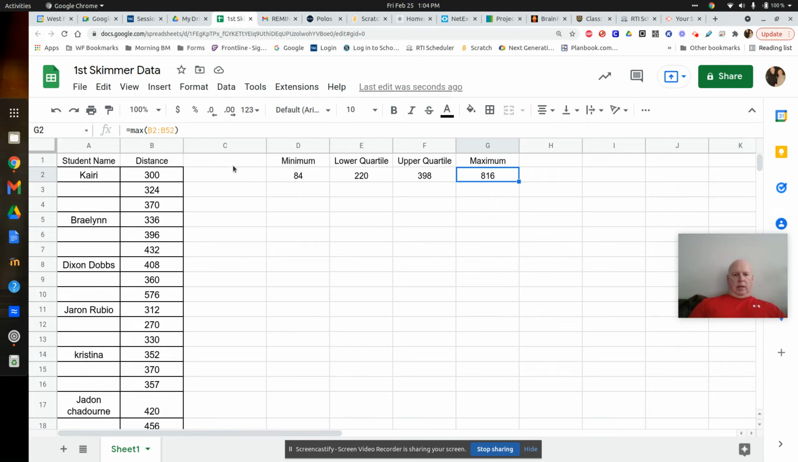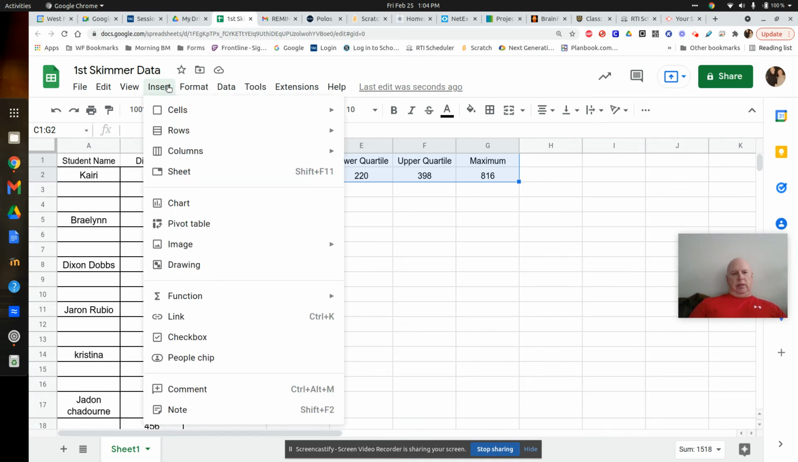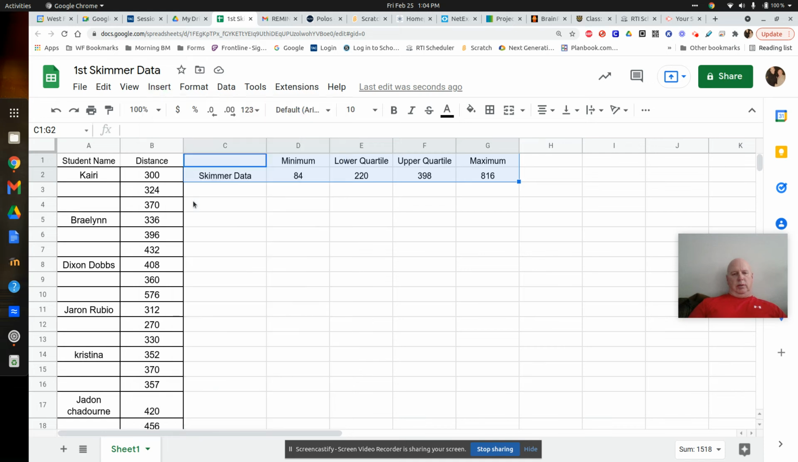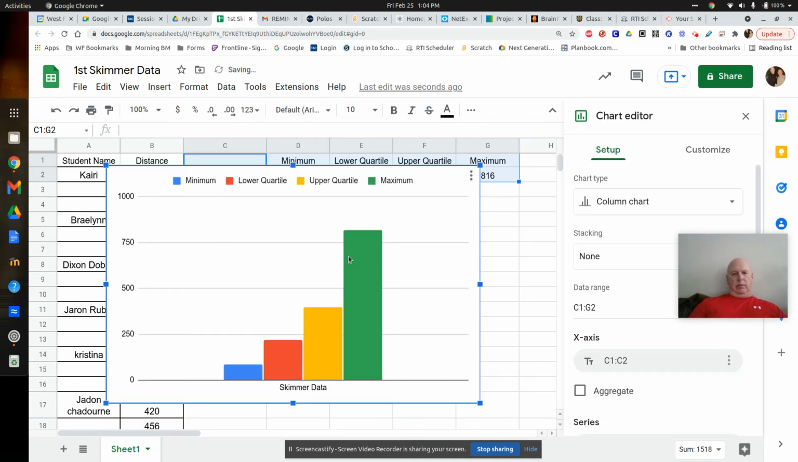Now, right here, I want to type in the word skimmer data. Okay? And I'm going to highlight. That's why we left that C column blank. I'm going to highlight all of that, just like I just did. So I highlighted all that, and then I'll go up to Insert and go to Chart. And when I go into Insert and Chart, it's going to give me, oh, look at that, there's all my data.